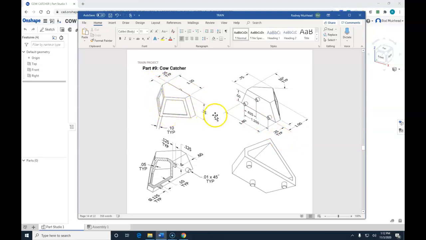The small home plate is 3/4 of an inch or 0.75 inches offset from the bottom. We will be using the loft command to do that. In the front of the train, we have two trapezoidal shapes that are recessed into the cow catcher at 0.5 inches typical. We will have a 0.10 inch typical wall thickness. We will be using the shell command to shell out or hollow out the entire cow catcher.